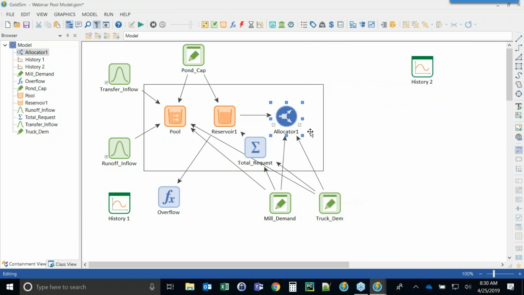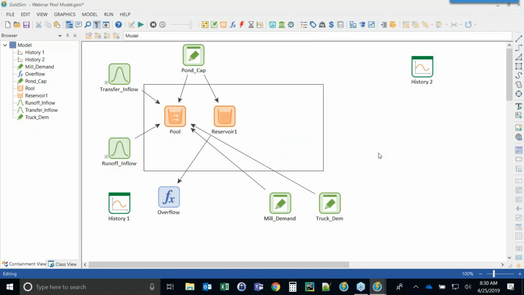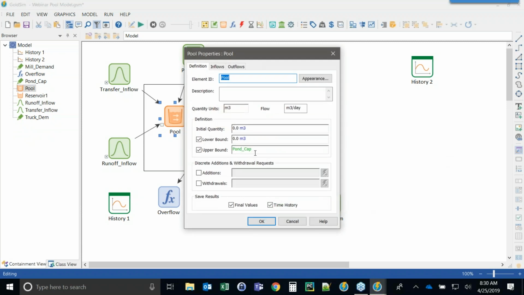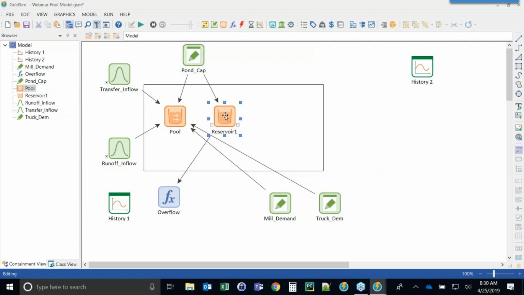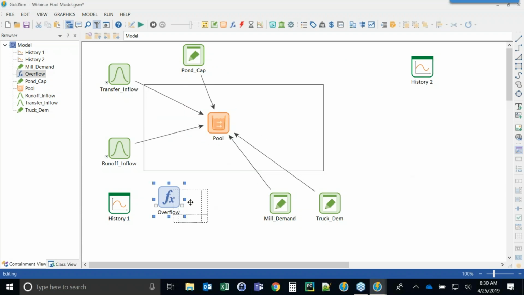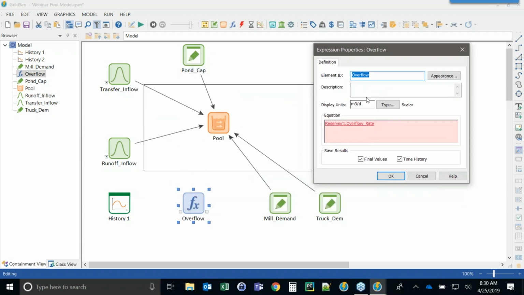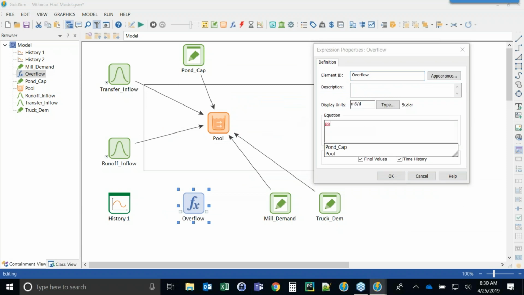Okay, so now we can totally get rid of this allocator, and we can also get rid of the total request. Essentially now everything is all assembled just the way we had it before, and now I can get rid of the reservoir, and now we're left with this. Of course, our overflow is not quite right, so I need to re-reference that.